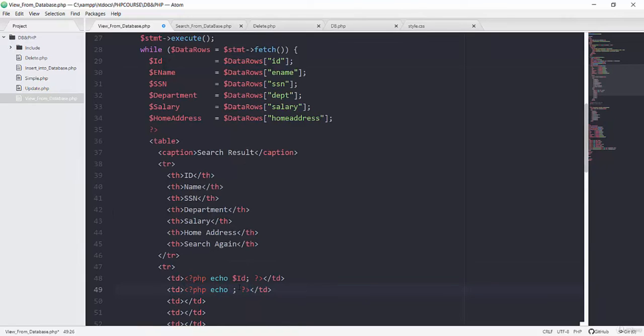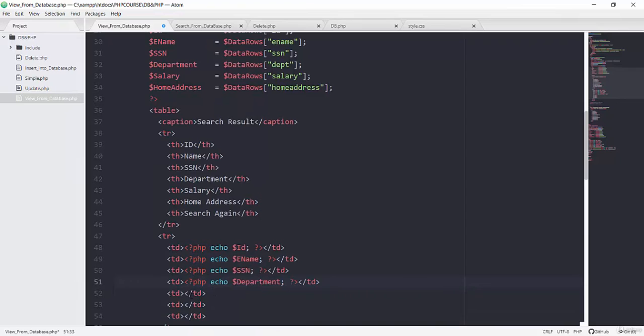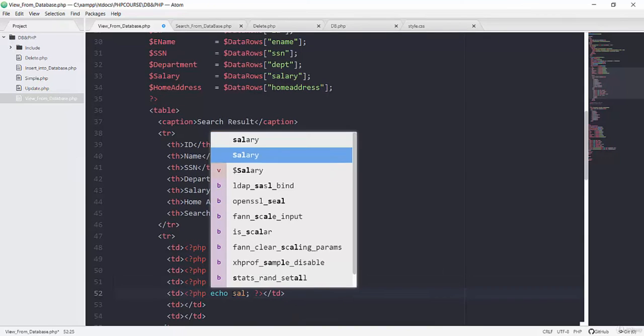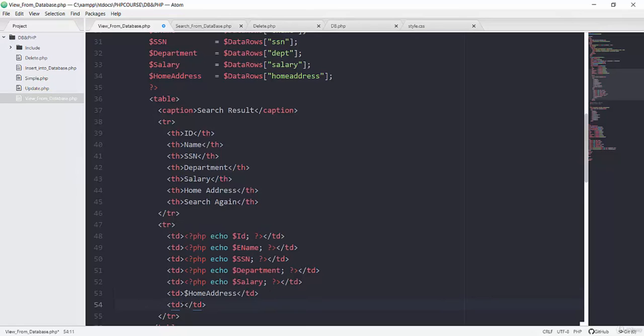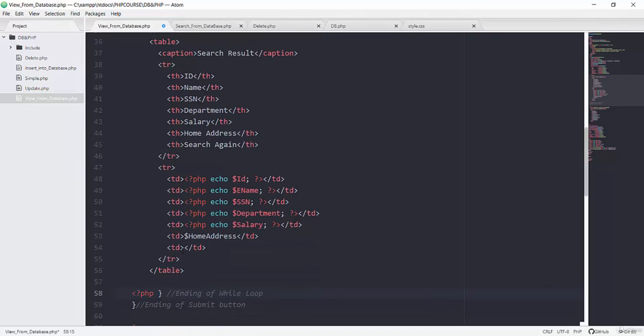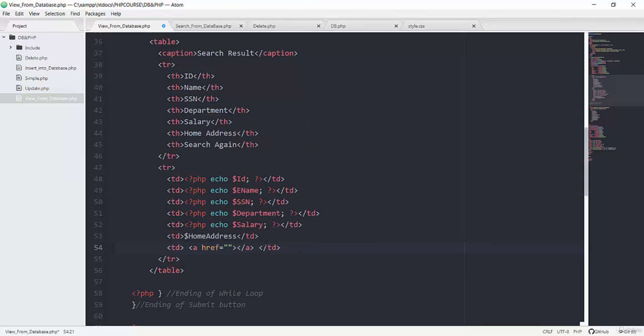Then for my ename, then ssn, then department, then salary, then home address, and at last we will have one link here. So adding one anchor tag that will go to this page of view from database.php, so that the user can click in order to search again.